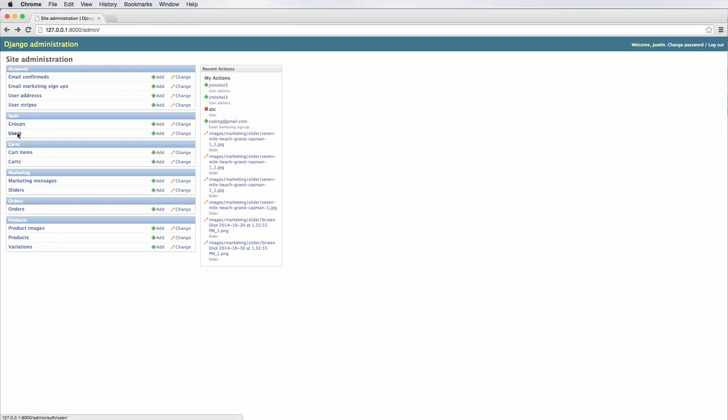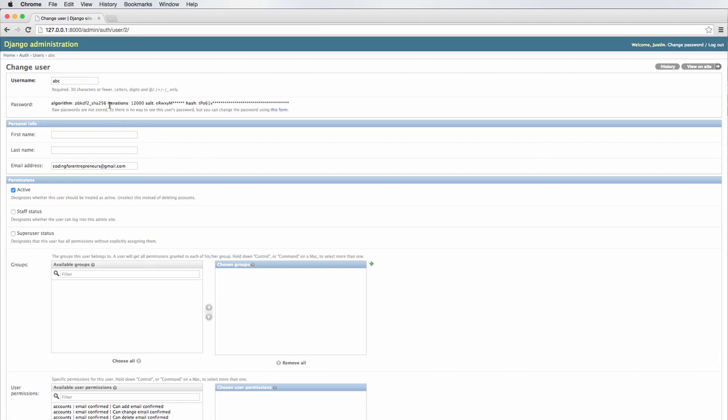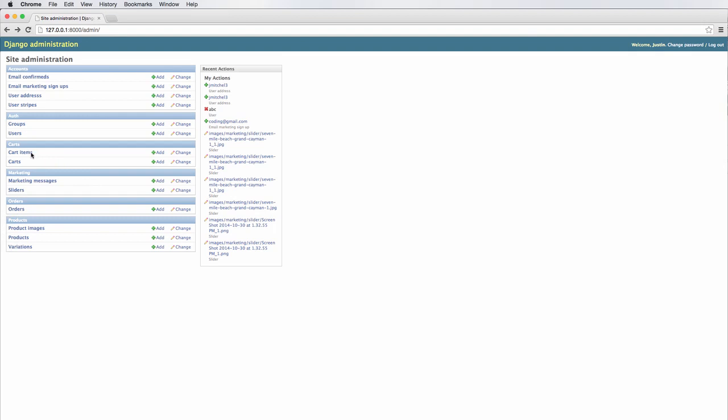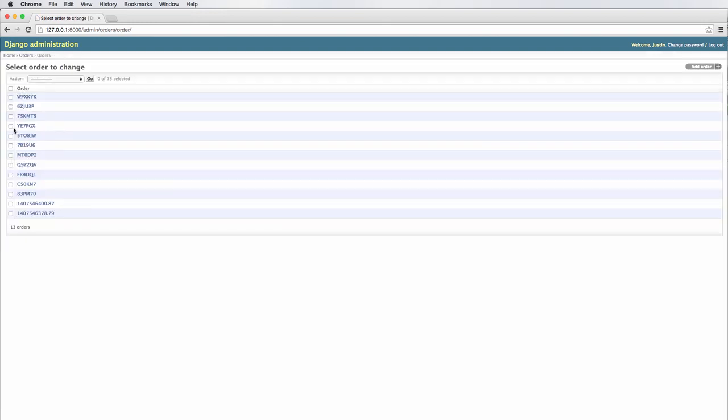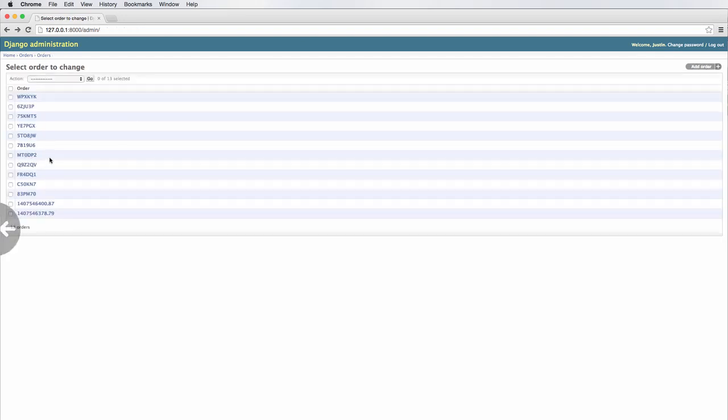Authentication, this is auth. This is the basic auth that is shipped with Django. And notice that ABC is that user that we created. And then if we look into our cart, we have cart and cart items. So this is kind of a function of how carts actually work. And then we also have orders, so the order processing that actually works. Notice we have many orders that have started, and that's what they'll say in their status. And then it also associates to a specific cart and creates an order ID and all that stuff. And then also the total and subtotal.